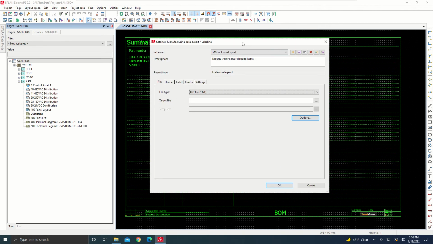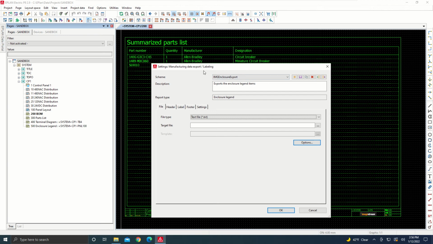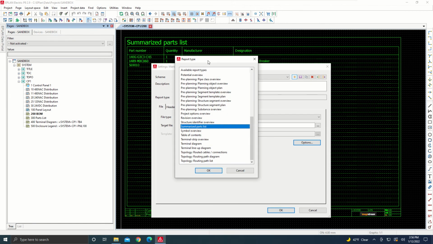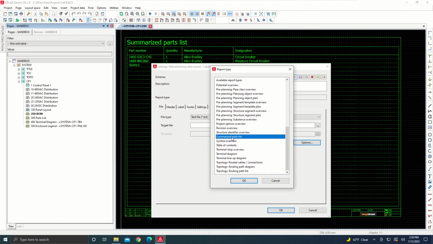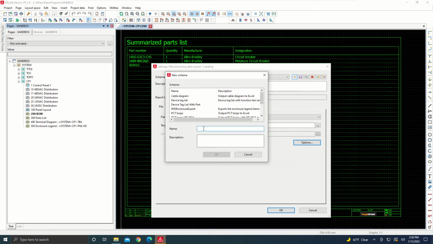This will pop up our settings dialog box, and from here we want to create a new scheme. So we come over to the right and click on the New button, which will pop up the report type selector, and we want to come down to the summarized parts list, highlight it, click OK. From here we need to go ahead and give ourselves a meaningful name and go ahead and add a description of the export type.